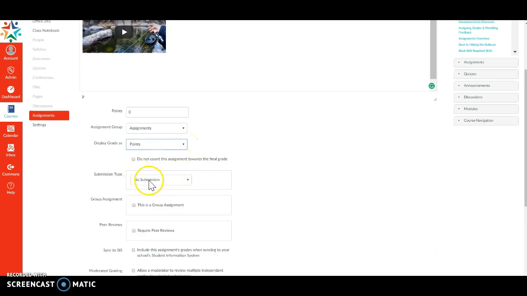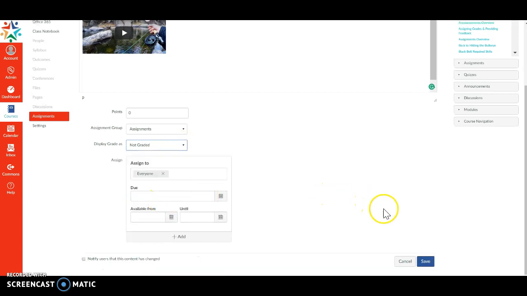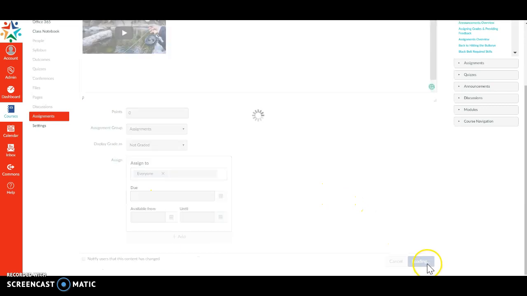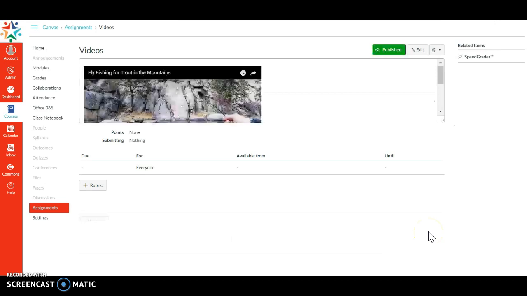I could save right there, but I also have the option, if I'd prefer to leave this at the default points, I can still leave it as no submission here, which means that students don't have the option to turn something in, so that it will essentially function as a content page. But again, I'm going to go ahead and switch to not graded at this point. And then you click save, and that's really all you have to do to create an assignment that functions as a content page.